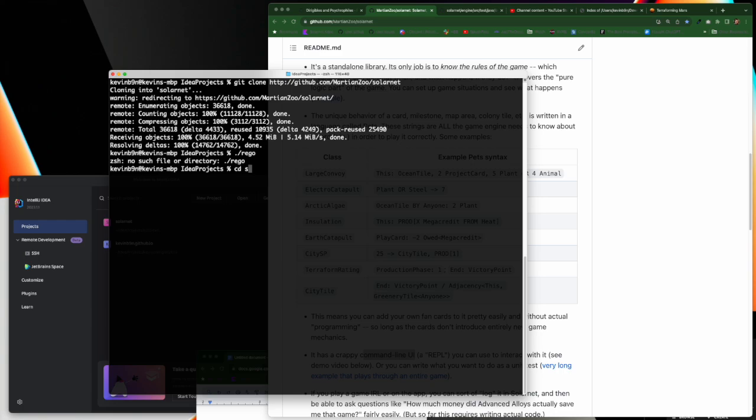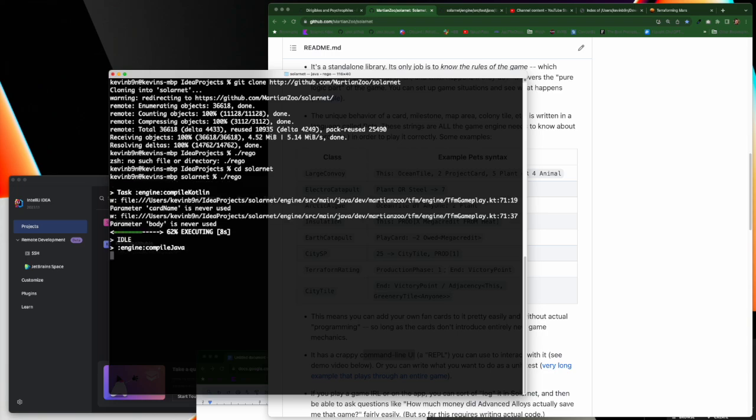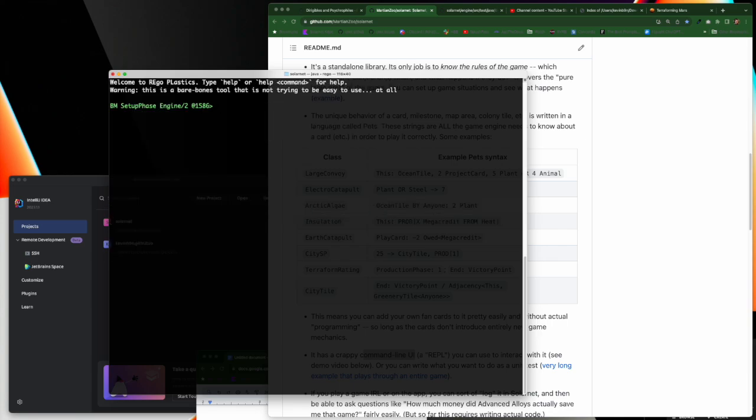I have to actually go into the directory. You want to mess around with it interactively. It will let you do that, but you do have to understand how to speak its language. The tool is basically just a playground that lets us set up game situations and then play cards and so forth and see what happens.